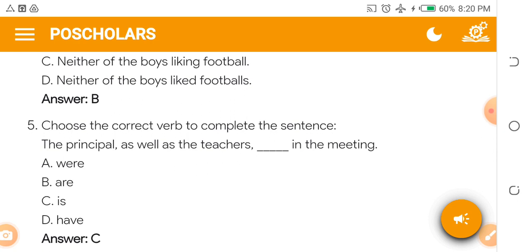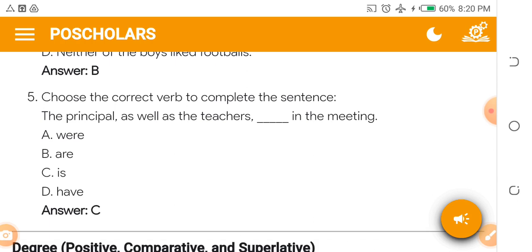The principal as well as the teachers dash in the meeting: were in the meeting, are in the meeting, is in the meeting, have in the meeting. The answer is: the principal as well as the teachers is in the meeting. So you consider the first noun, which is singular, the principal.